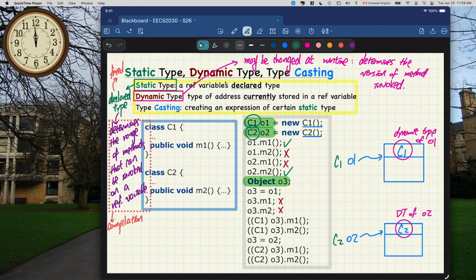And you can think about, for example, when I say O1.M1, I'm actually calling O1.M1. Which version of M1 am I going to call? There's only one version. So just go to C1, the dynamic type, and then call the M1 right there. Just one version. Nothing tricky.